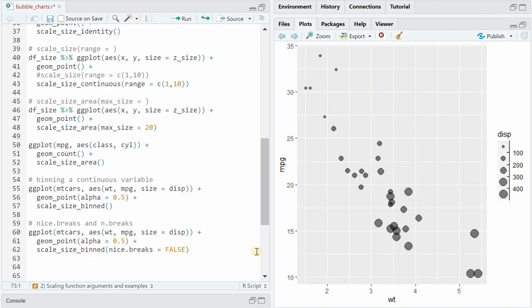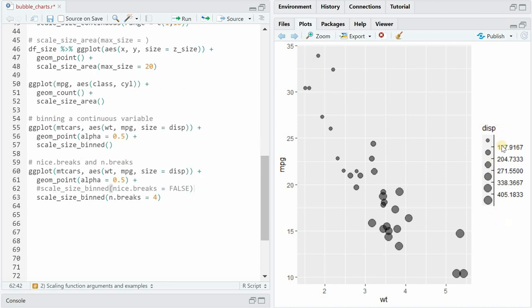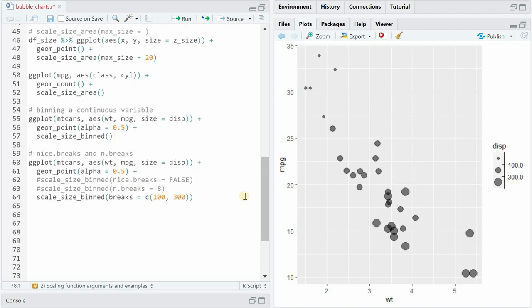If you do use the scale size bin function, you will get some nice breaks for separation by default. But if you set the nice breaks argument to false, it will create these bins based on the whole range of values with equally spaced proportions. Another way to influence these breakpoints is to use n breaks. And if you set this to 4, you get 4 break lines, but you can also increase this to 8, and then you will have 9 distinct circle sizes with 8 breakpoints. You can also manually specify the breakpoints with the breaks function argument and then hand over a vector with the break values you want to see.